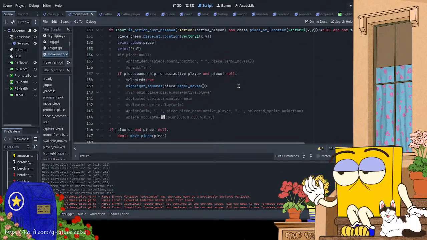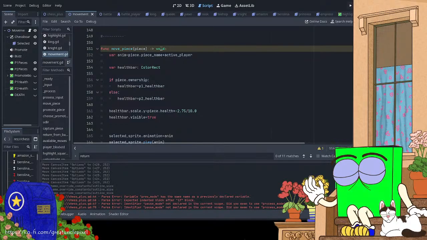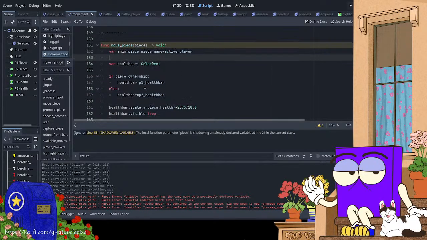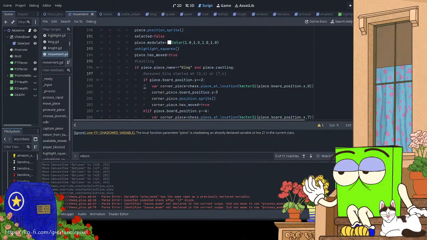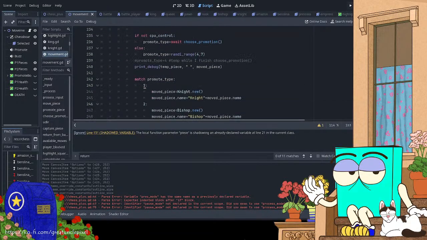That should do it. What's wrong with this line? Oh, it's okay. Right, it's shadowing. That's okay. I want to only refer to that piece.